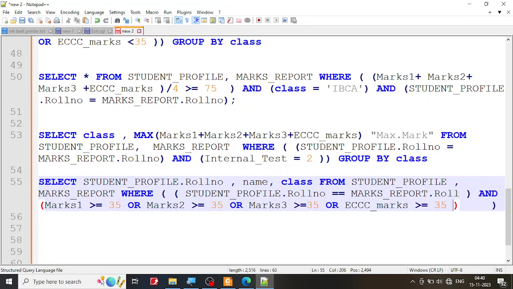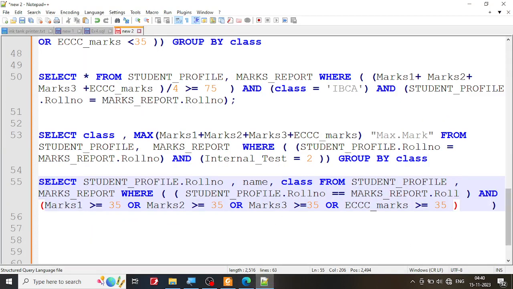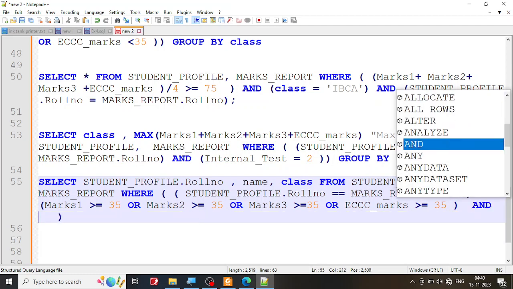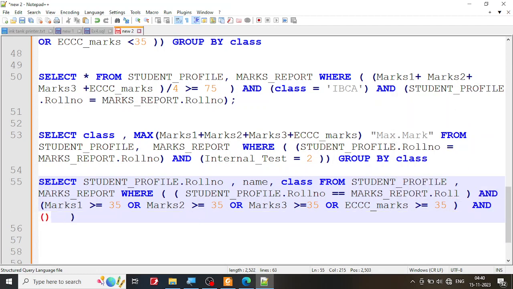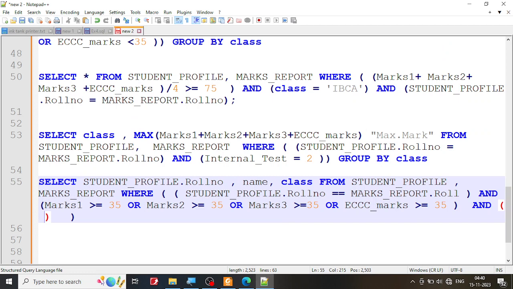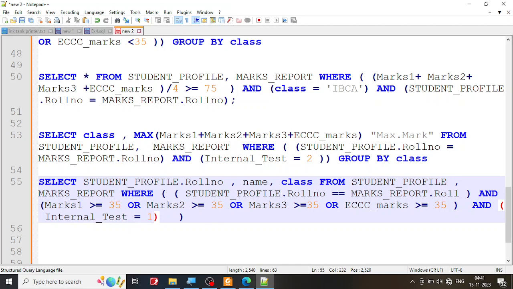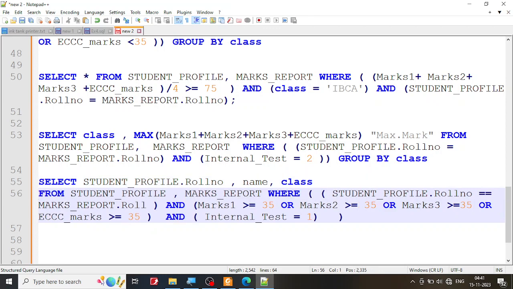So a student has, what did they say? Student has passed in the first internals. One more condition, and internal test they have to pass. Where is the internal test? If you look at here, internal test, there is one column. So internal test is equal to 1. That is the test number 1. I'm going to, for brevity, show them in one line, but don't do it during the examination.